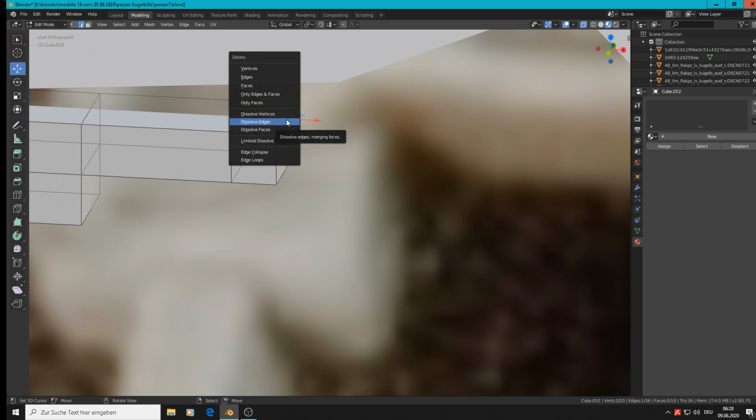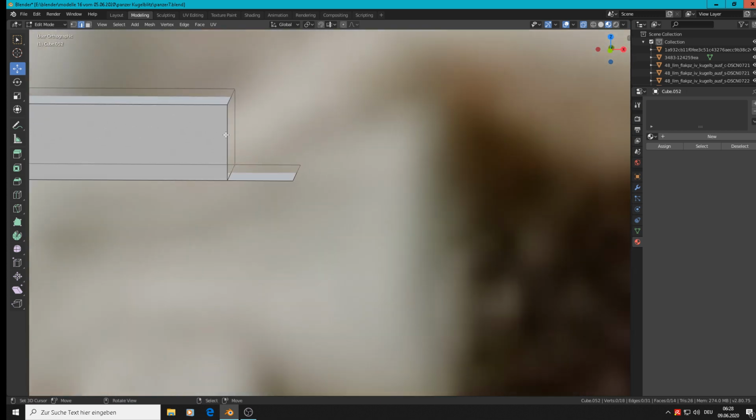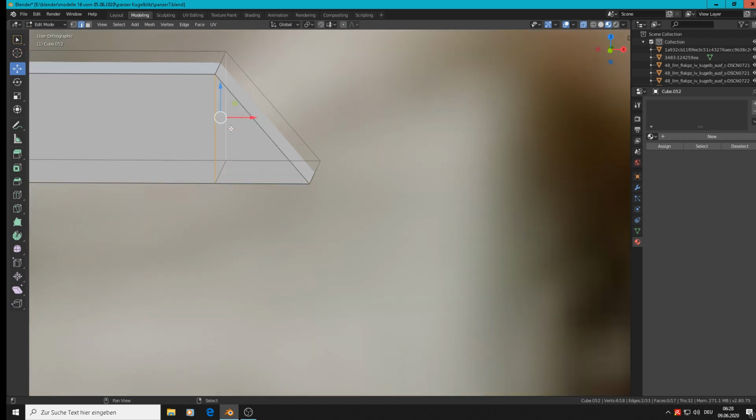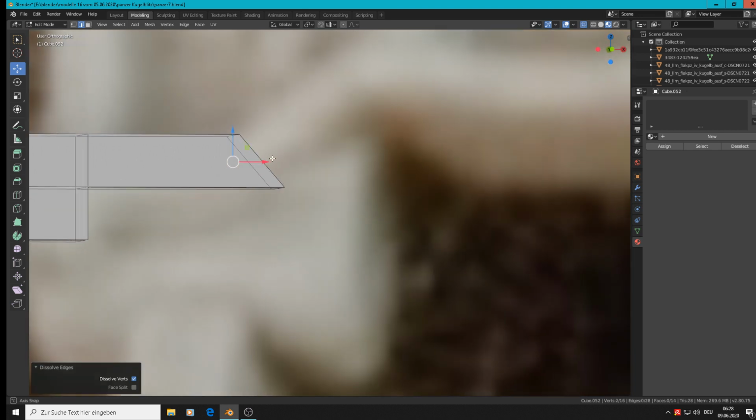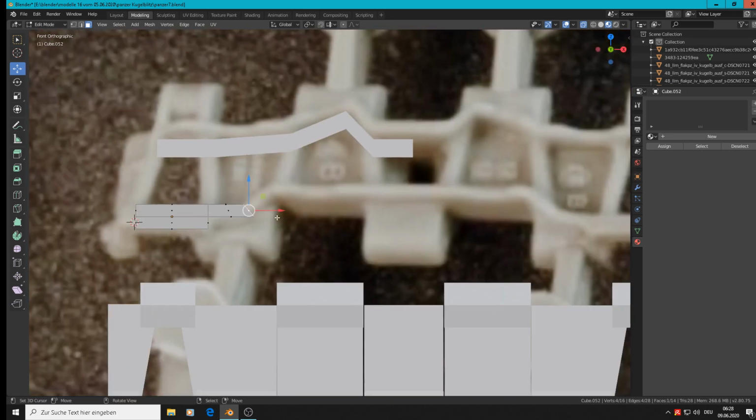X, delete vertices. So we have that. Then we can close that. That, and that with F. Then we dissolve these three edges. And then we have the correct line, as we should. Good. We go on. Extrude.